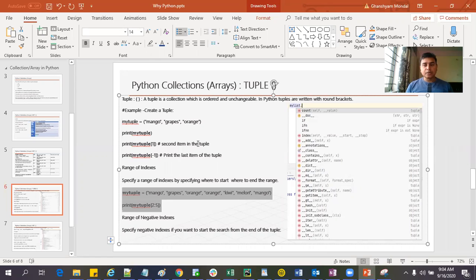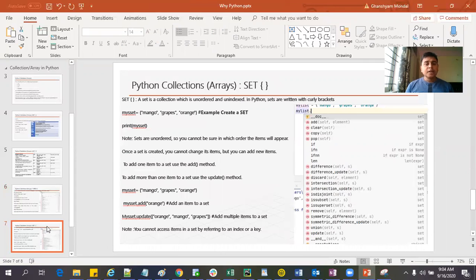Coming back to the tuple, you can see these are the different methods that can be used on the tuple. Let's move ahead to understand more about set. So set is also a collection which is unordered and unindexed. That is a very important feature of set, which makes it different from the list and the tuple, that it is unordered and unindexed. So sets are written with curly brackets, right? You can see here, this is the curly bracket, and how do you create sets? If you use the curly brackets, you are able to create the set.